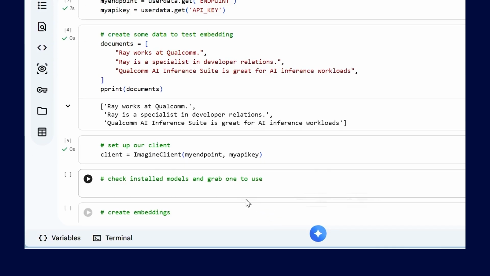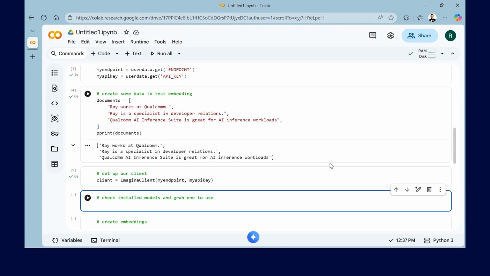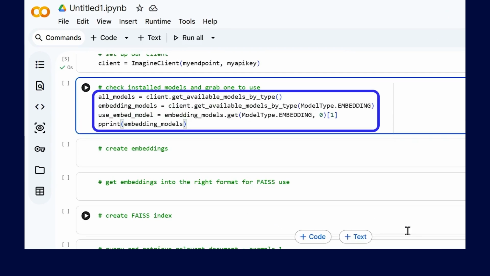Having loaded the documents, we will now turn these documents into embeddings. We'll pick an embedding model from the suite, generate vectors for each document, and then drop those vectors into an FAISS index for fast similarity search. First, let's see which embedding models are installed.